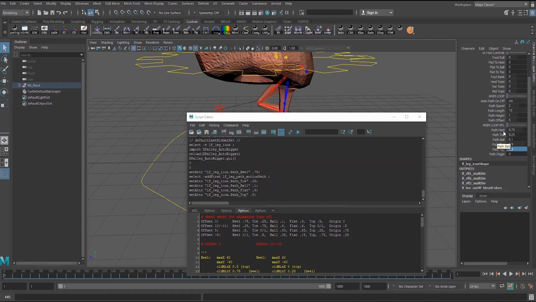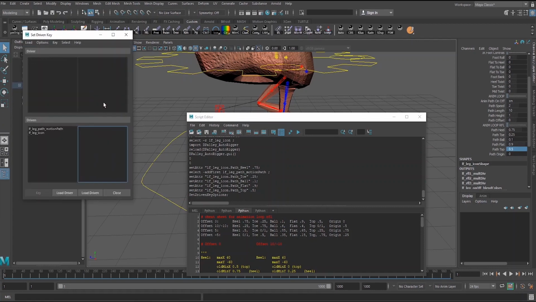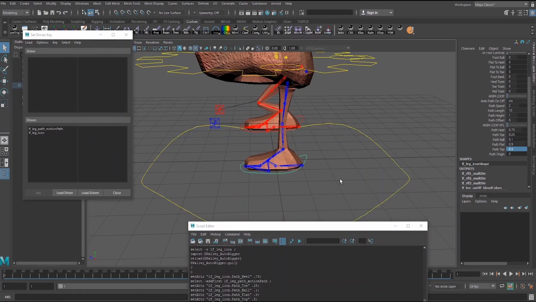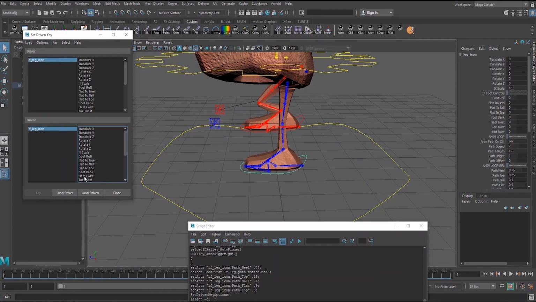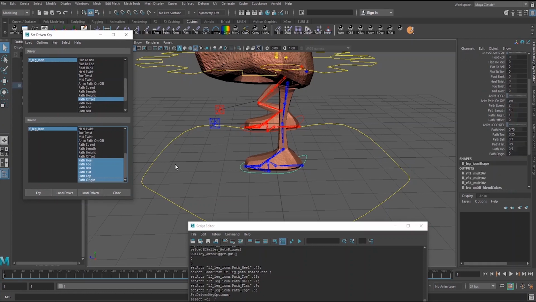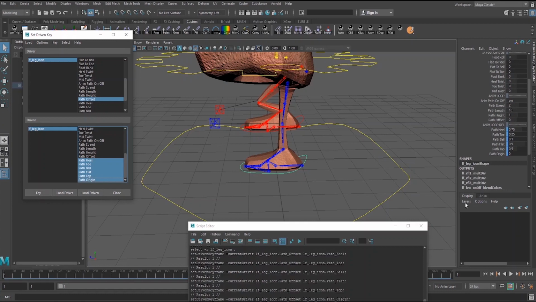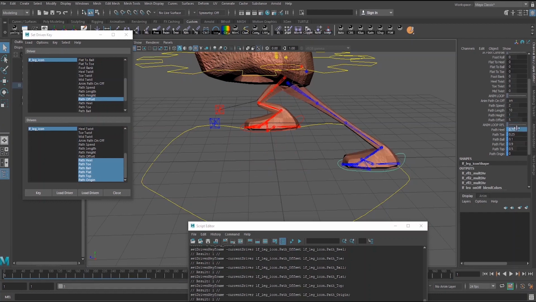Okay, so with that, we're going to set up the set-driven key. I just want the icon itself in the driver and the driven. So path offset is the driving attribute here, and the rest of these are the driven attributes. With everything set up here, I'm just going to hit key. Next, let's start with 5. So I'm going to set path offset to 5 and adjust these attributes as needed.